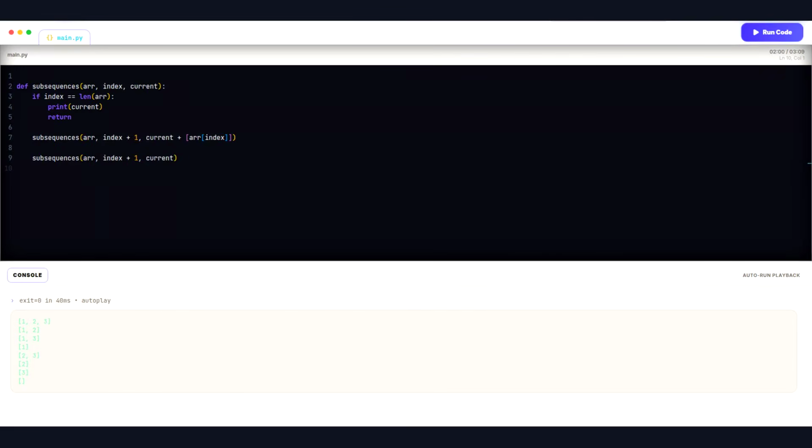Now let's test it and hit run. There they all are, 8 in total, from the full array 1, 2, 3 all the way down to the empty list. Each element was either taken or left, and every combination showed up.